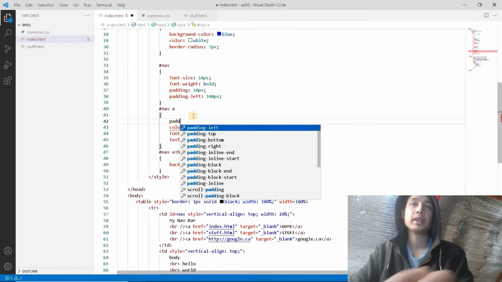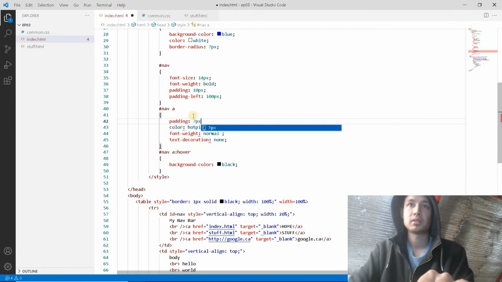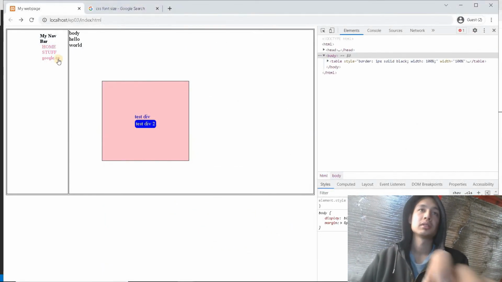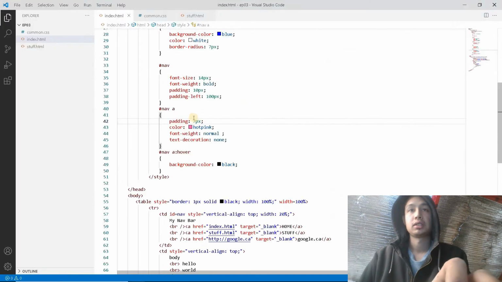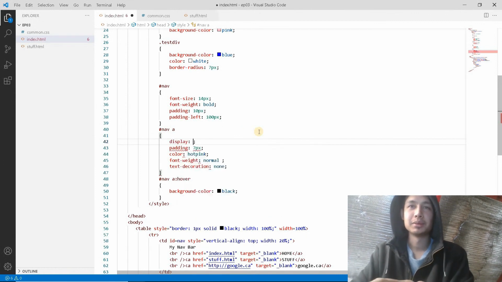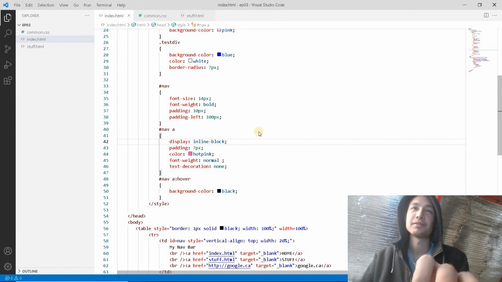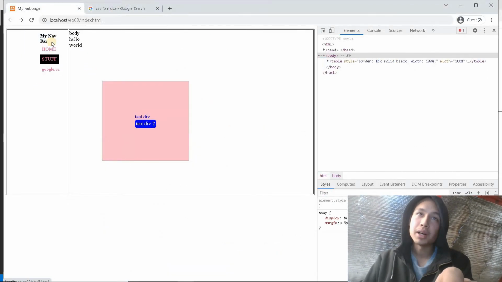And what makes everything look better? We just add a little bit of space in it. A little bit of padding. There we go. Looks kind of better. Let's change this to inline block because now you see it does something weird. There we go. That's what we want.